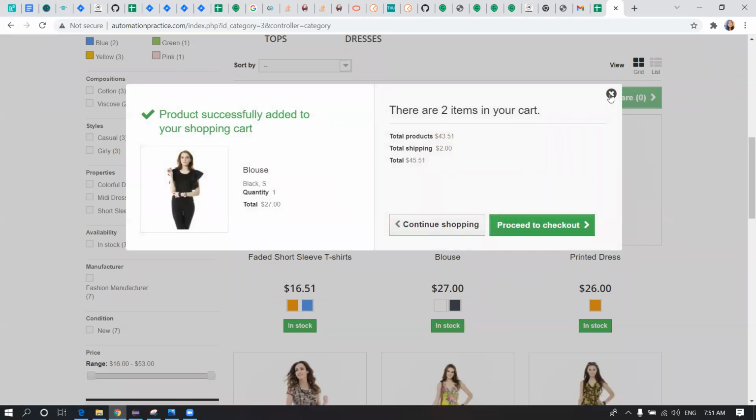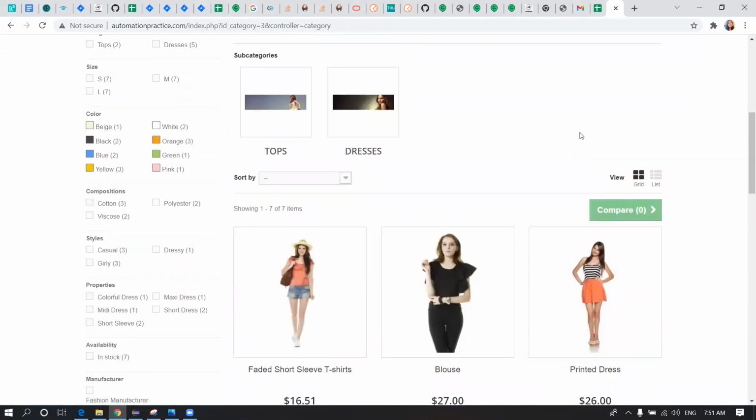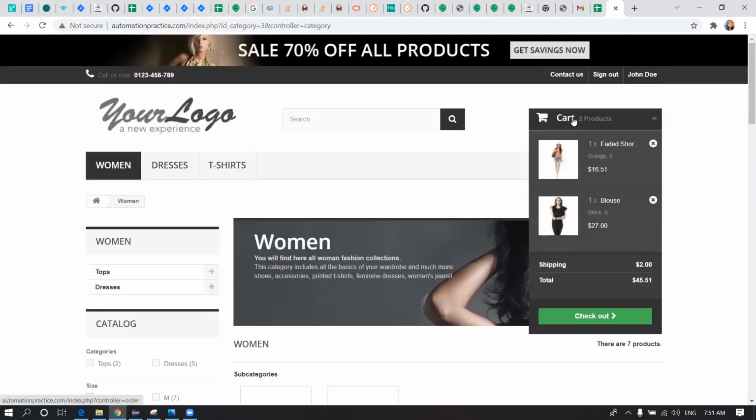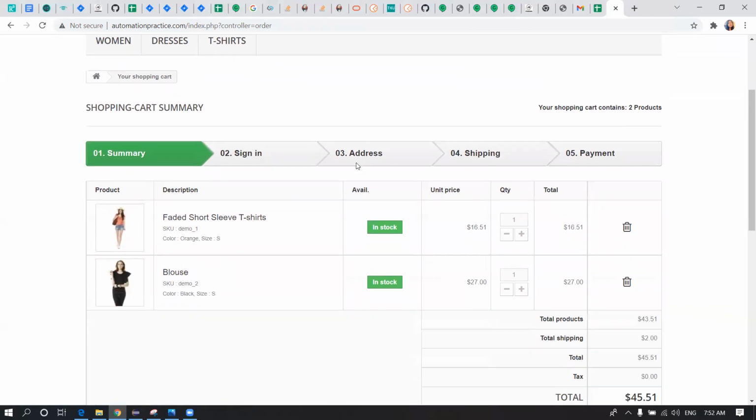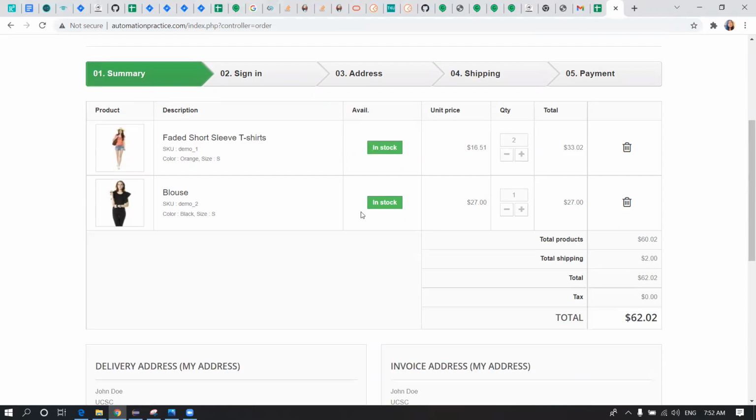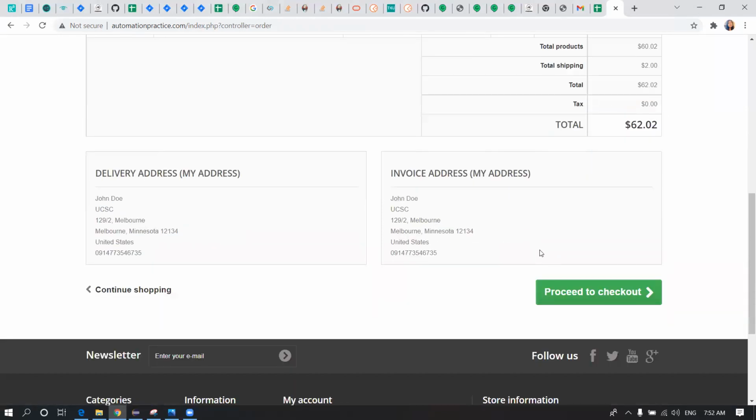Then again he clicks on this cross button, so now he should have two products in his cart, and he clicks on the cart and goes inside the shopping cart. So this is how the shopping cart actually looks like. And once he is in the shopping cart, he wants to increase the quantity, so he clicks on increasing, and the number should then be increased to 2. Once he's done with these operations inside the cart, he clicks on proceed to checkout.